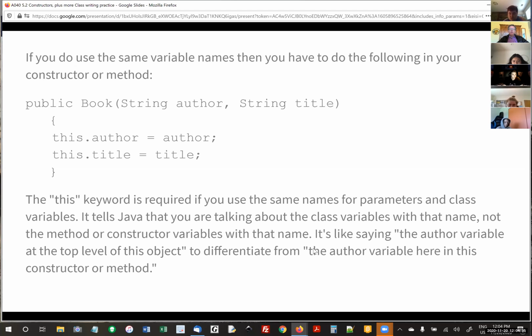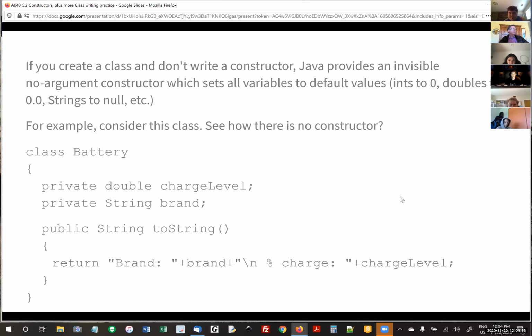But I put down here in this text, it's like saying, quote, the author variable at the top level of this object, when you say this dot author, as opposed to the author variable here in this constructor or here in this method. Anyway, you'll see this used from time to time. You're not going to do it today or anything.